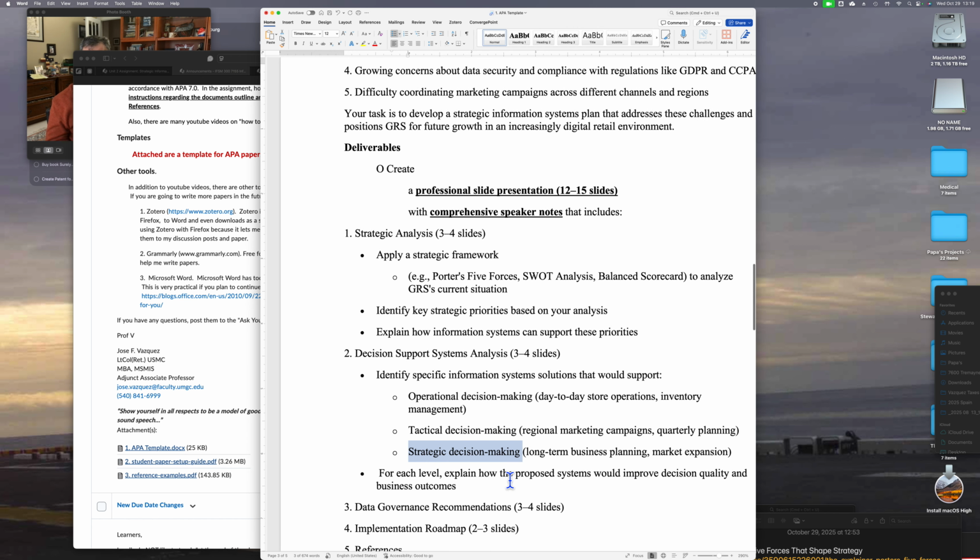That you need. And if you notice in the context, they talk about TPS and point of sale transactions, and they already, whether you realize or not, in the content material, have been telling you things that apply to each level here. And then for each level, explain how the proposed system will improve decision quality and business outcomes. So that is the big thing that you have to do.